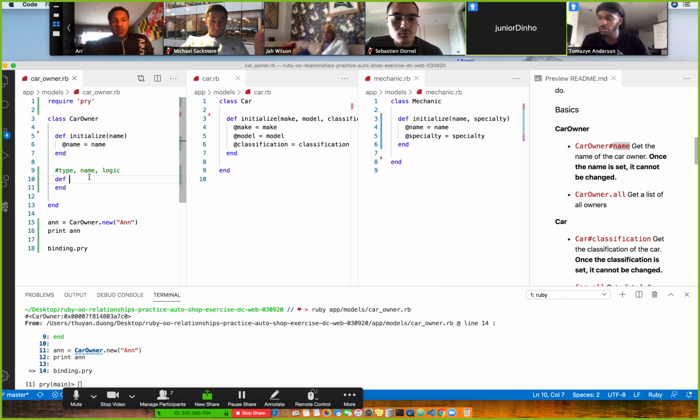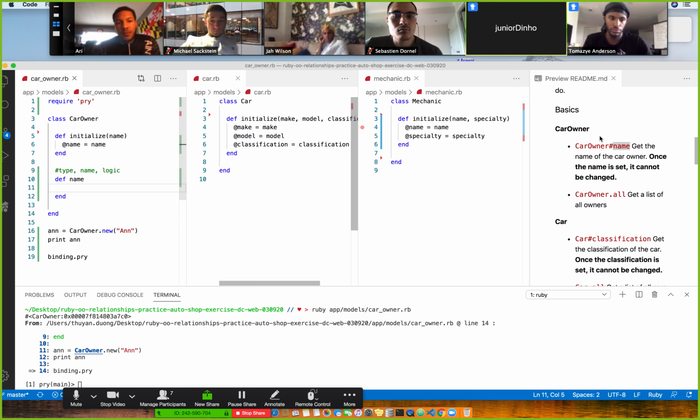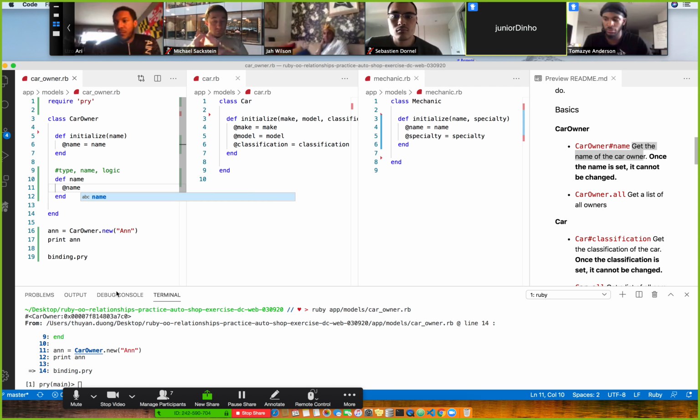Name, it's just name. So the type of method is an instance method. The name of the method is called name. And what's the logic? Well, the logic is we want to get the name of the car owner. So what we can do is return the instance variable name. Let's see if this works.